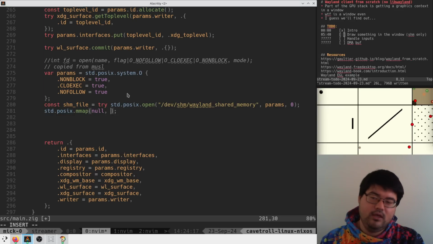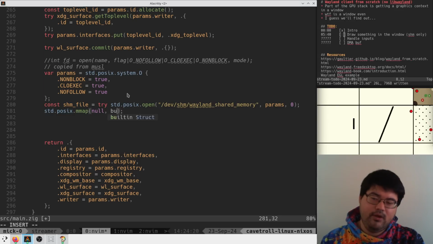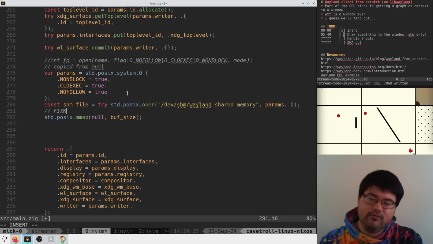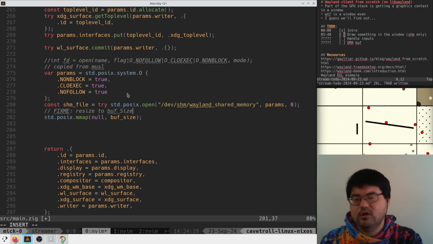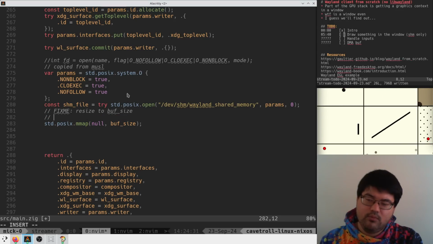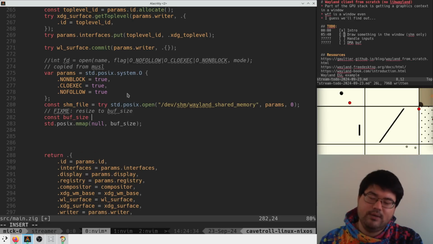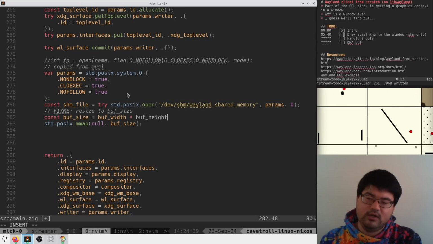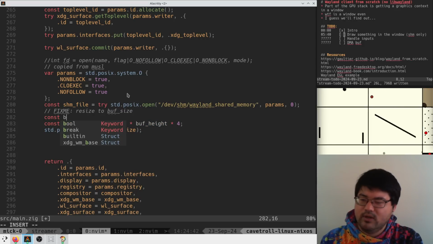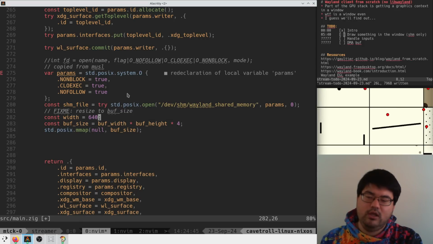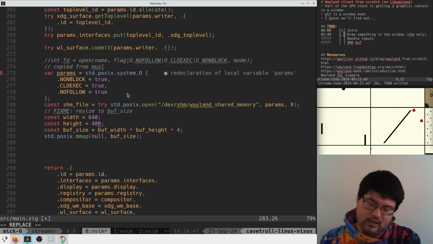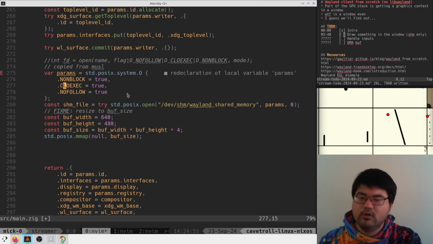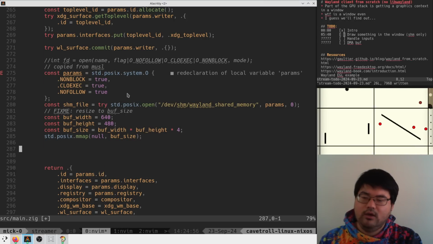So this is going to be the share buff size. So here we are probably going to have to do a FIXME: resize to buff size. But for now, we'll just do what they said, width times height. Buff width times buff height times 4 for 4 bytes per pixel, right? So we're going to do const width is equal to 640 and height we'll do 480. And then this should be prefixed with buff. This should be const. And we'll just keep going here.